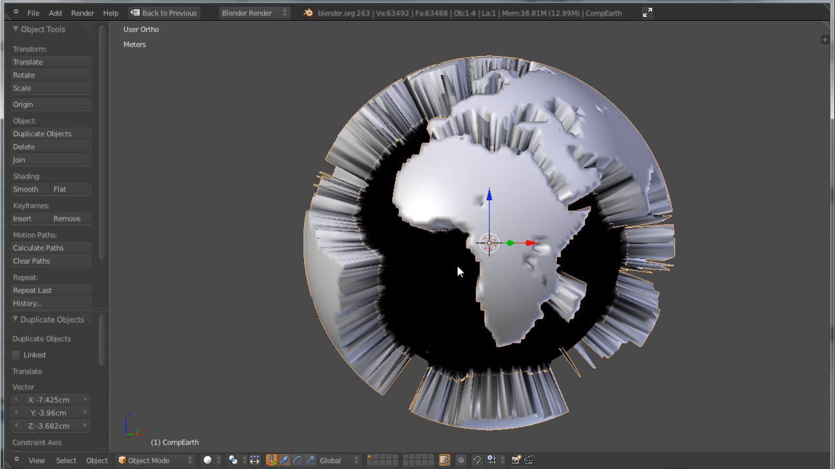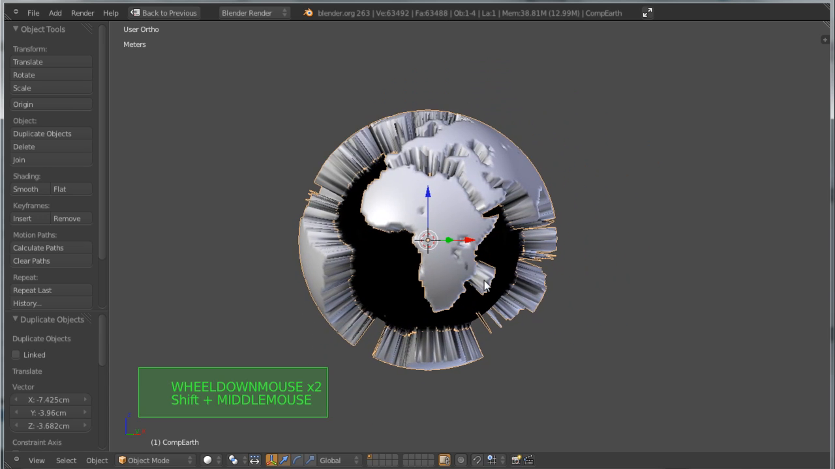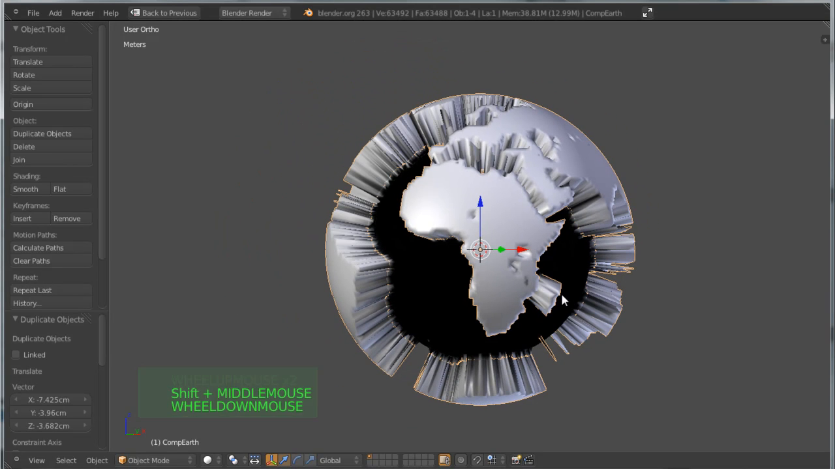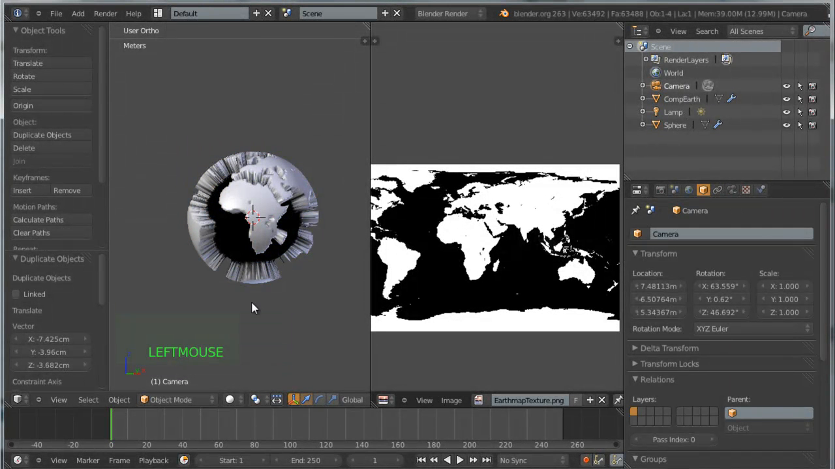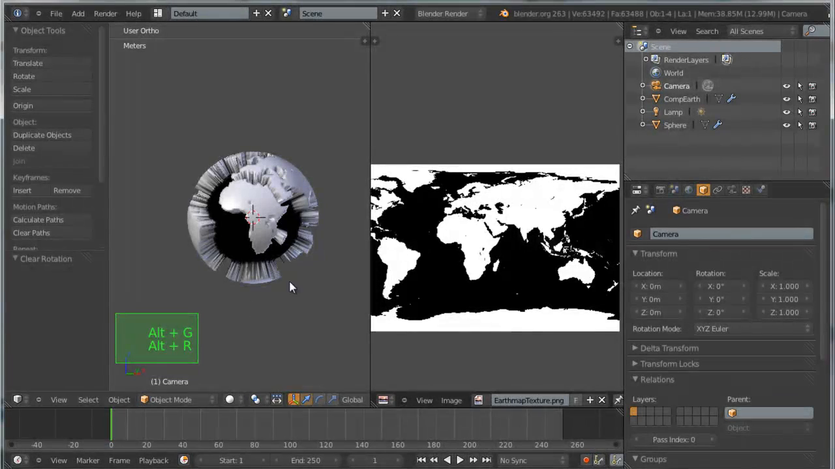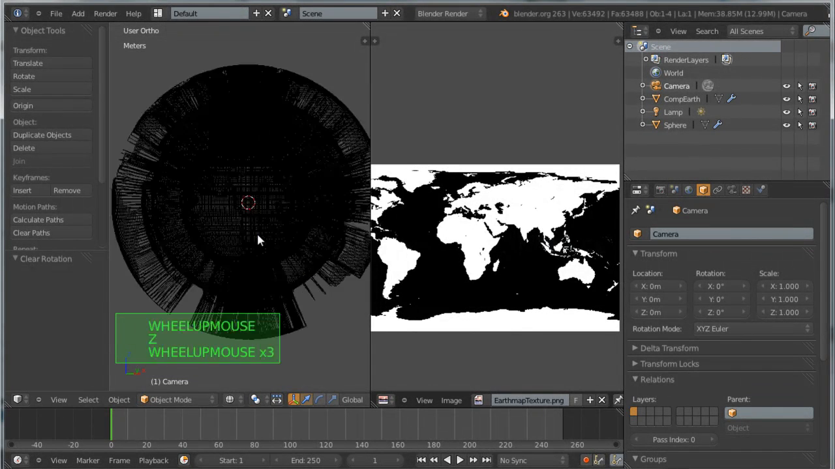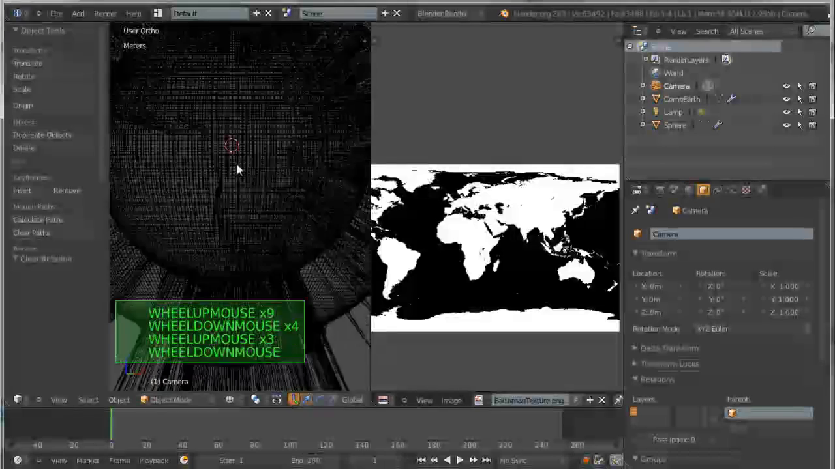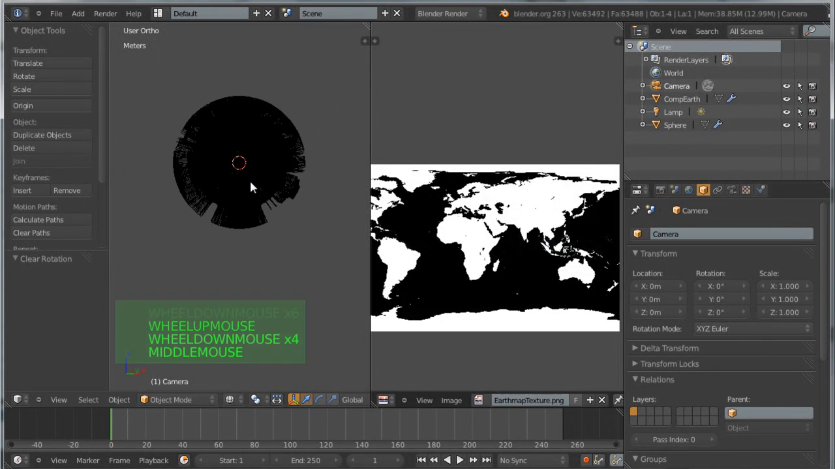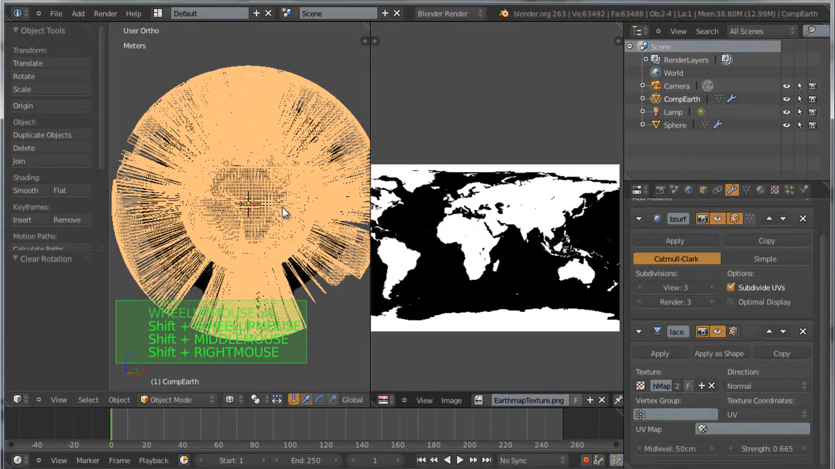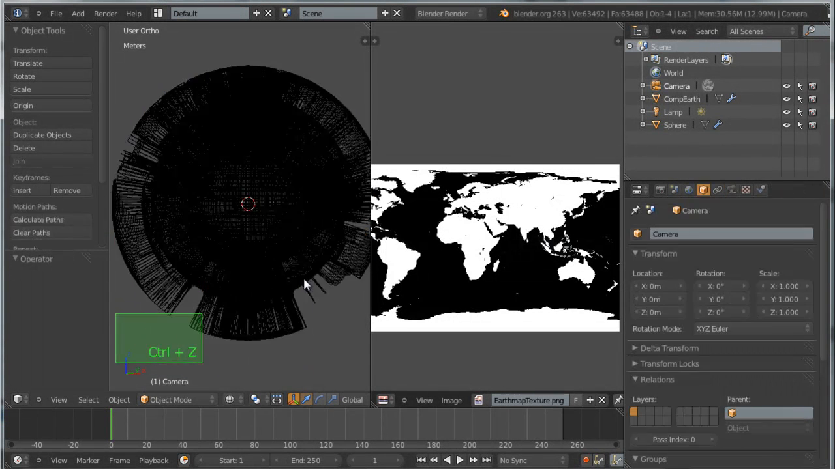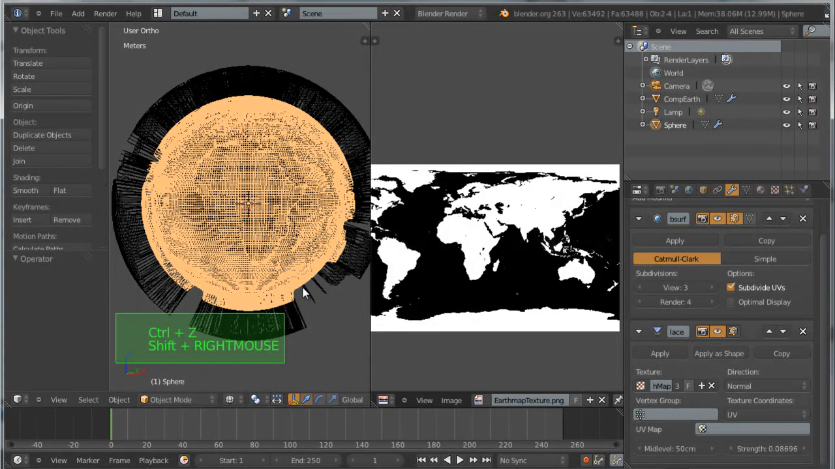All right, so let's now first of all set my camera. Let's select my camera from up here. Select camera, and press Alt G and Alt R so I can reset the position of my camera. And now, having selected the camera, Shift select the Earth object and press Ctrl T and choose track to constraint.